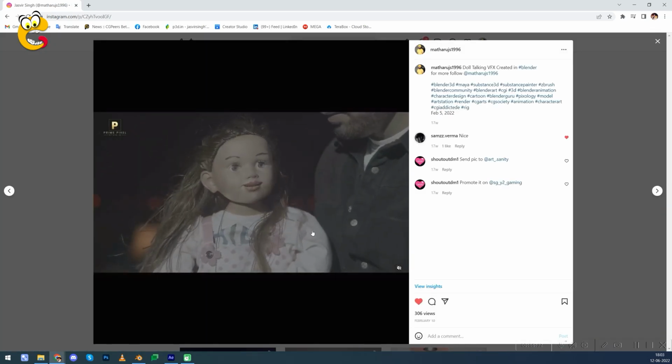If you want VFX something like this, so this doll's mouth is all fully created in Blender, so you can see.